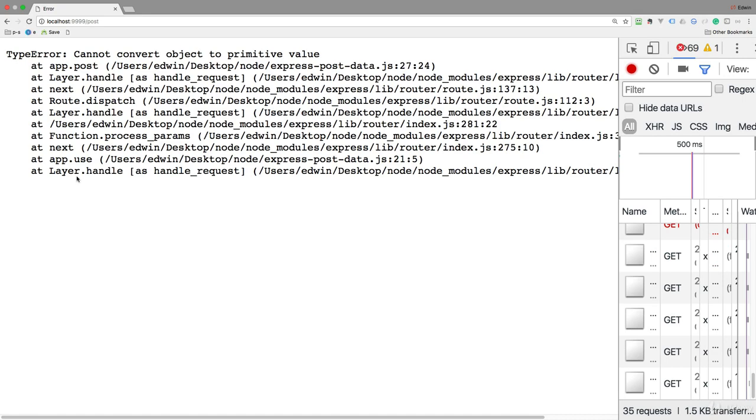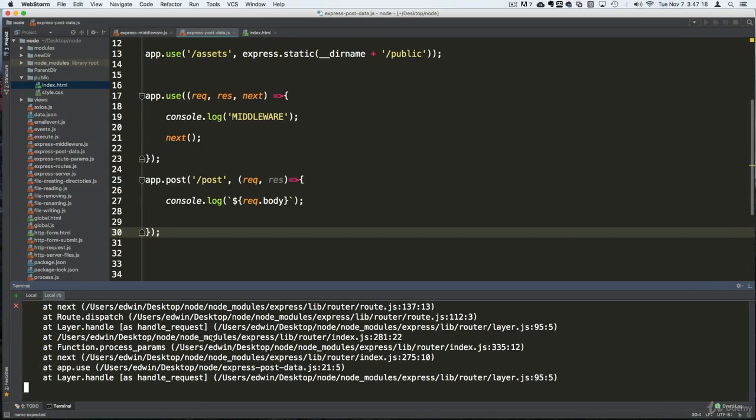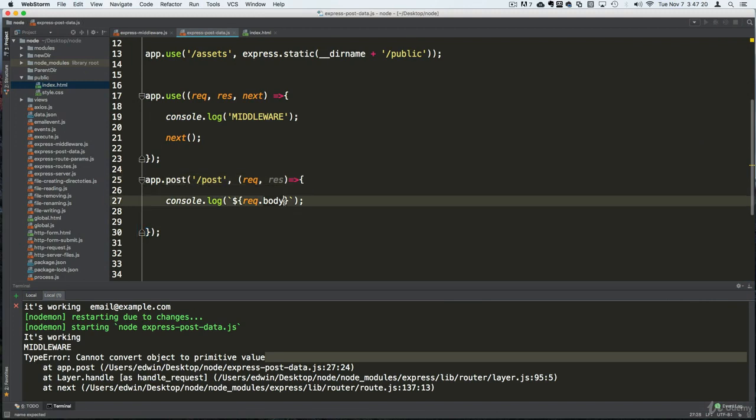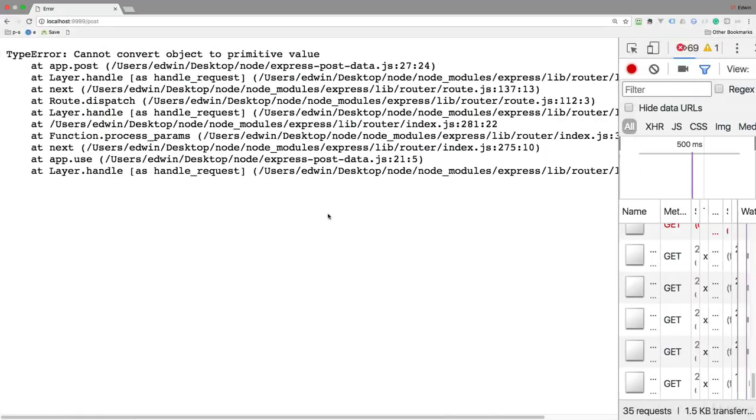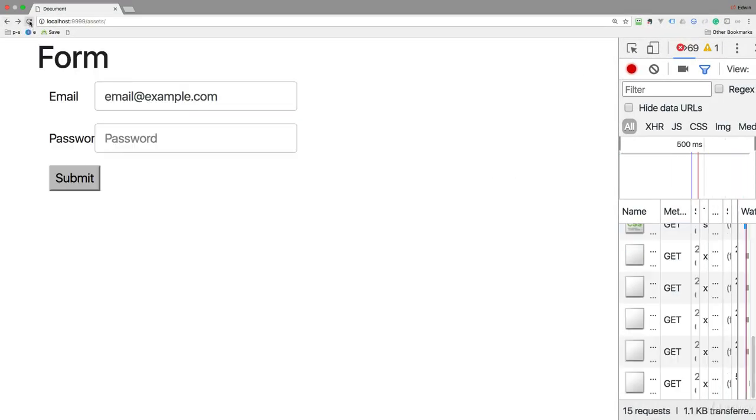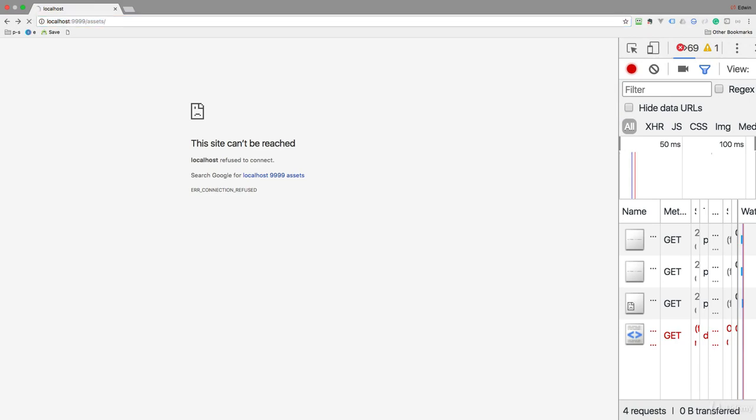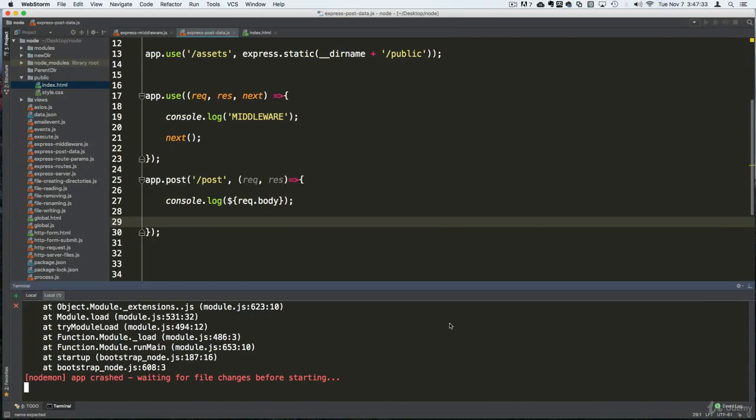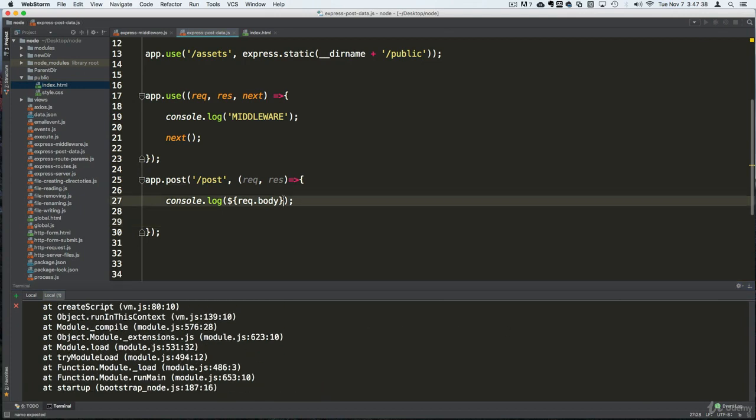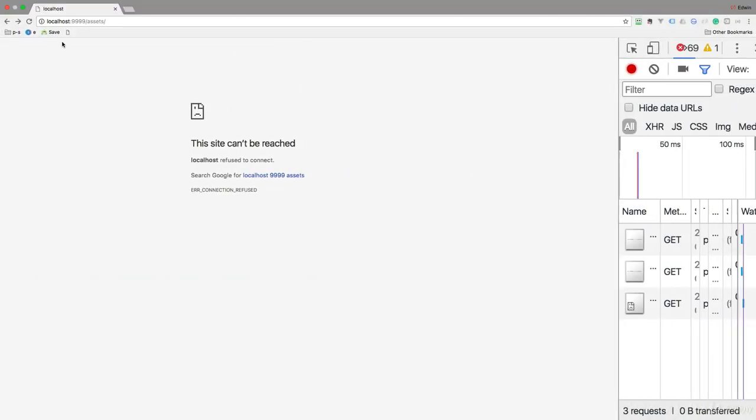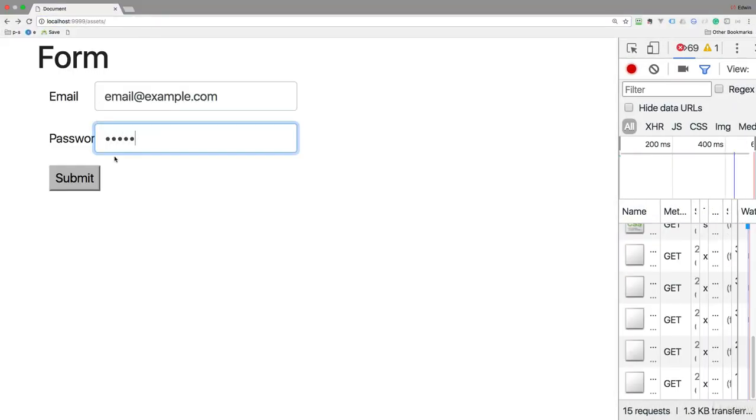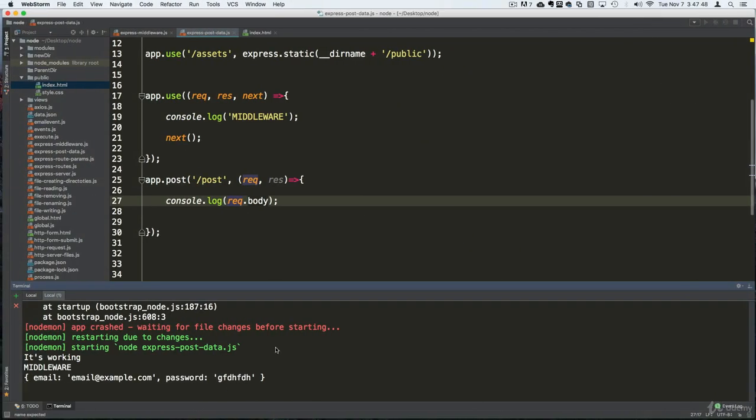And cannot convert object to primitive value. Okay, let's see if it works like this. Let's come back here, enter. Oops. Oh, service is off. It crashed. Crash again. And of course, that does not need to happen. Let's come back here and enter. And now you can see that big object, that body object, okay?